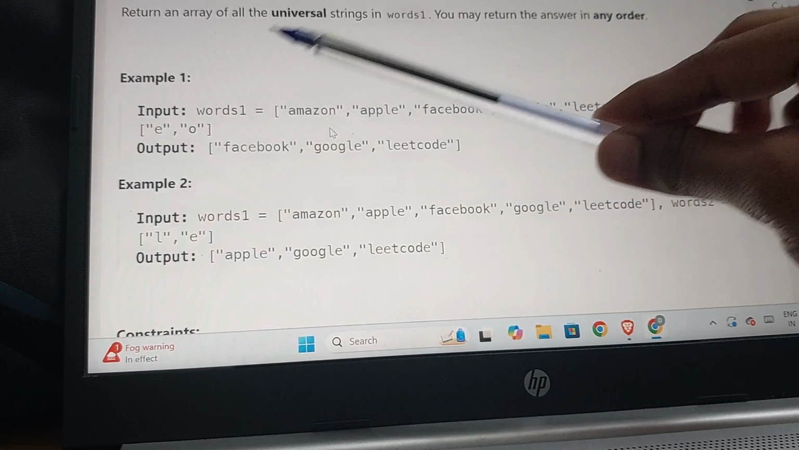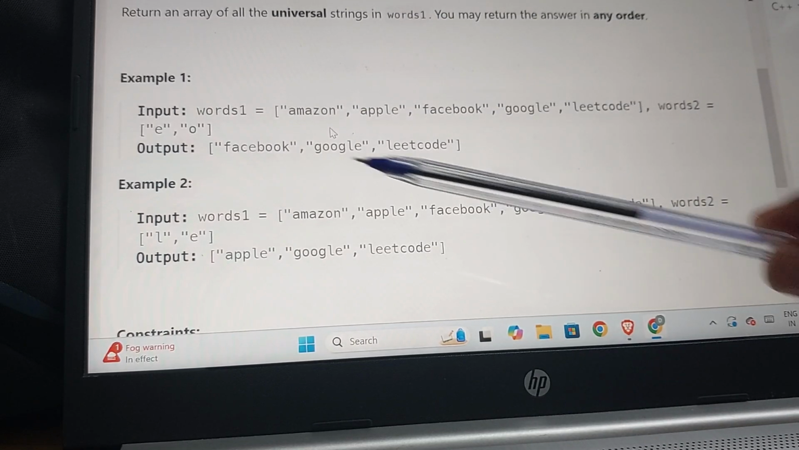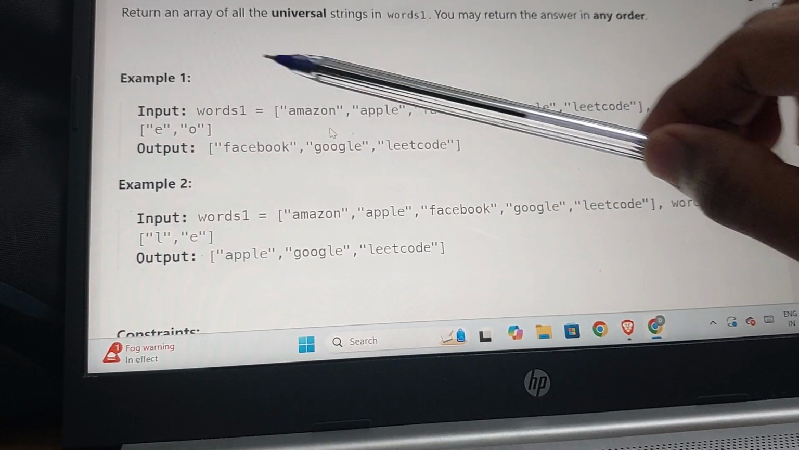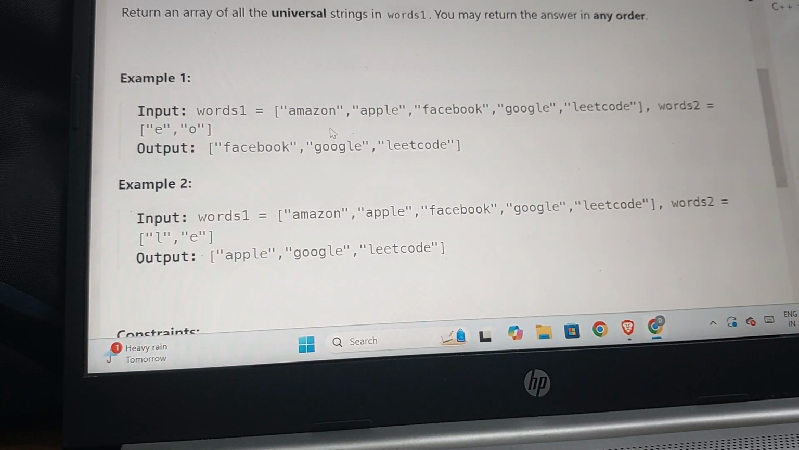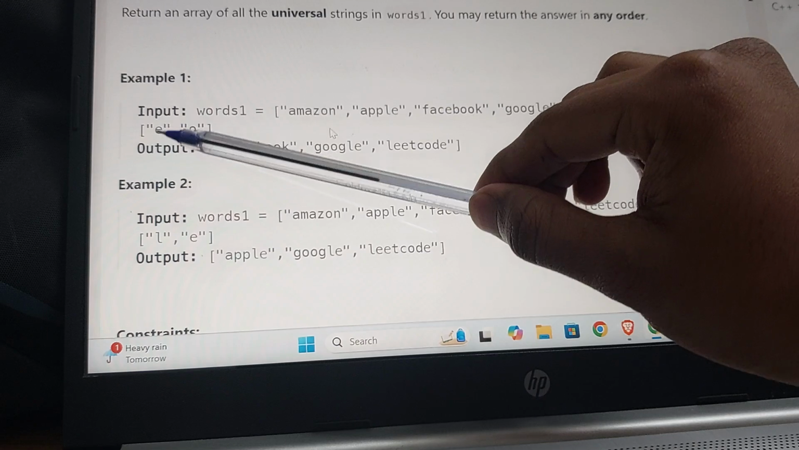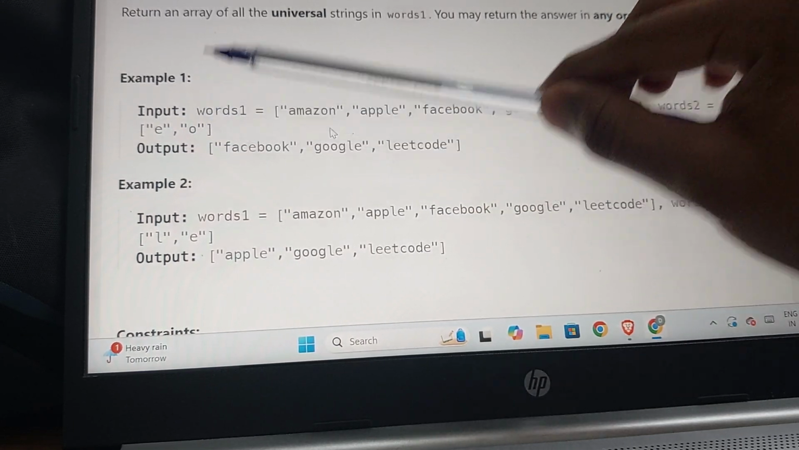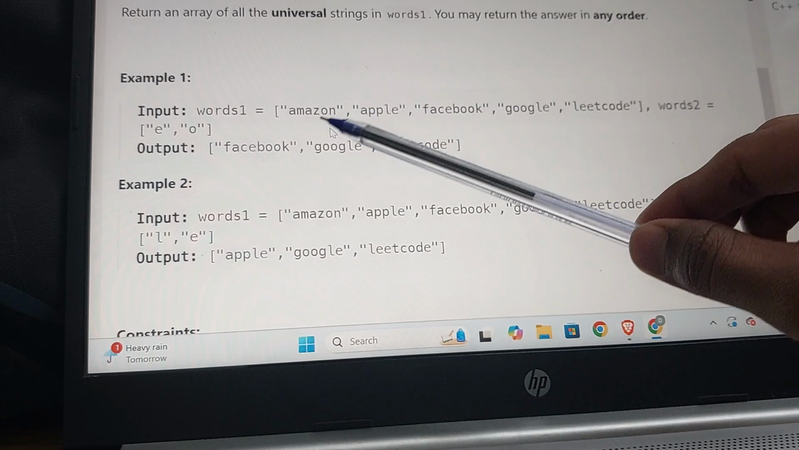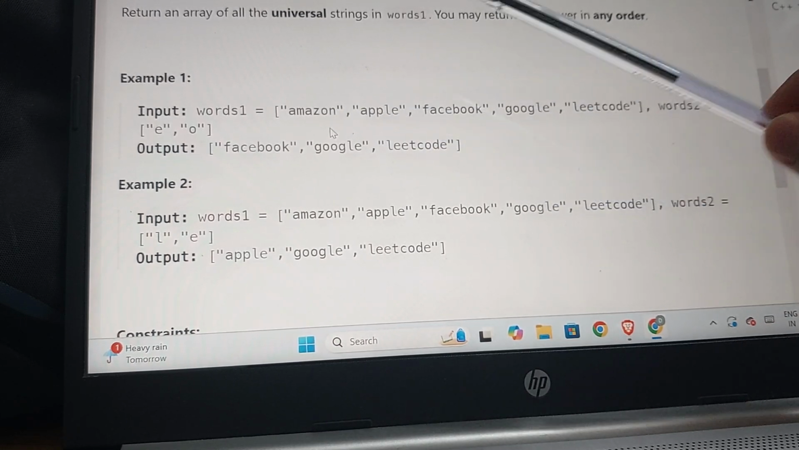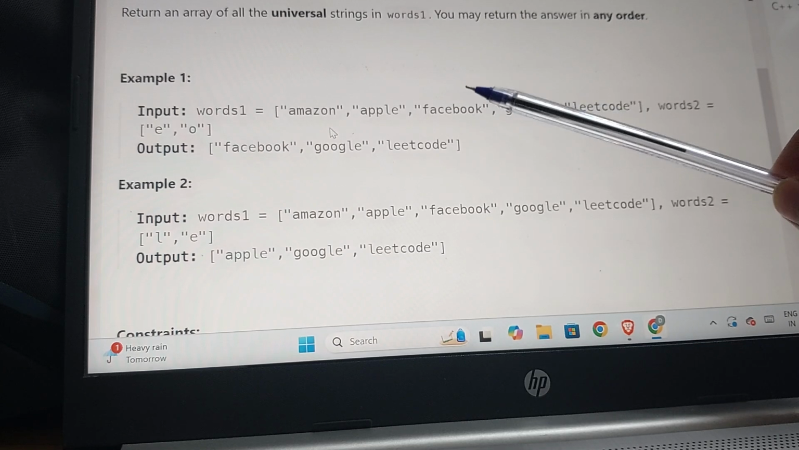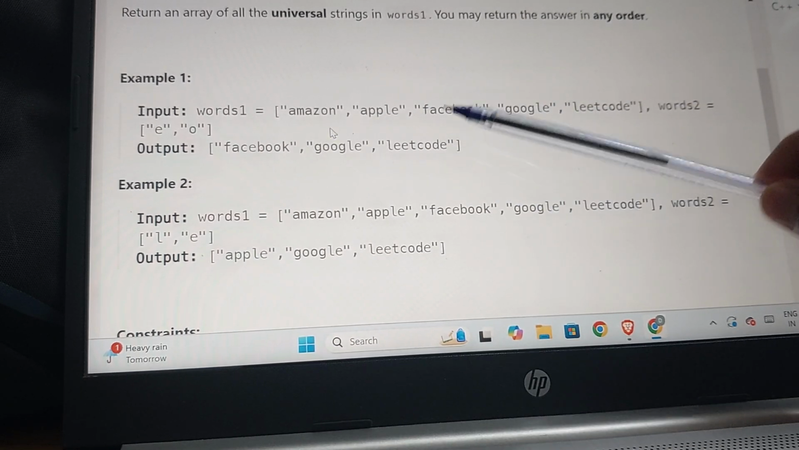Let us take a test case. Words1 has amazon, apple, facebook, google, leetcode, and words2 has e and o. So at least e occurs 1 time and o occurs 1 time in these strings. In this one e does not occur, in this e occurs but o does not. In this, e and o both occur at least 1 time. In this also, and in this also. So we return facebook, google, and leetcode.